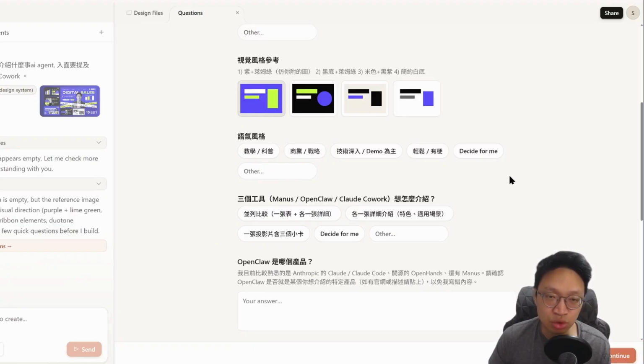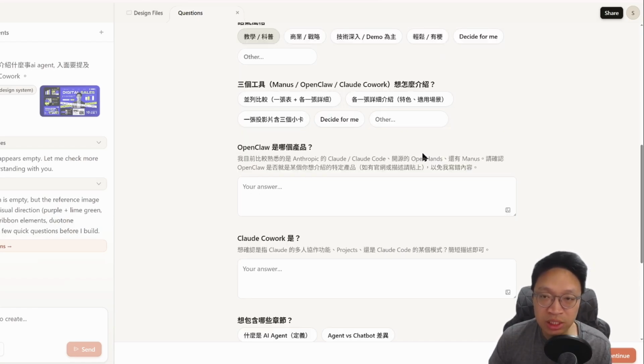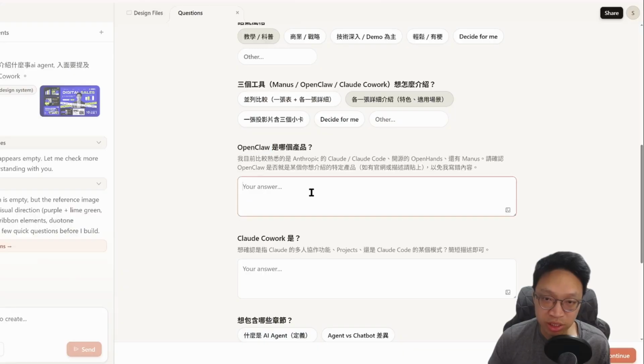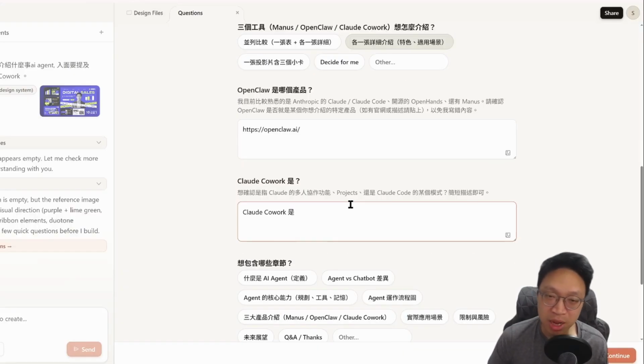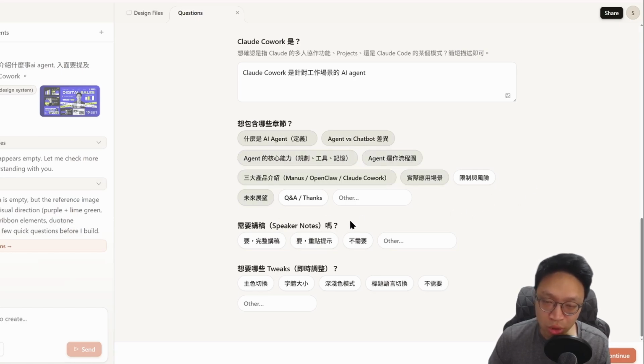Claude Design then asks me how to introduce the free tools. I choose one detailed slide for each tool. It does not know OpenClaw, so it asks for a link. I give one. It also does not know Clockwork, so I explain it as a work AI agent. Then it asks for sections. I pick these and test adding an ad, set color, mode, font size, then next.